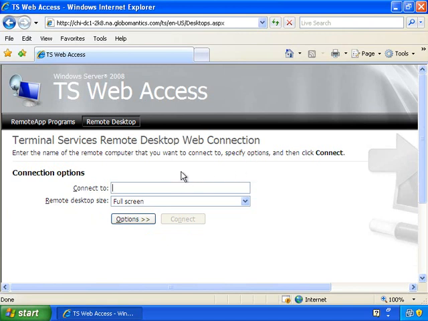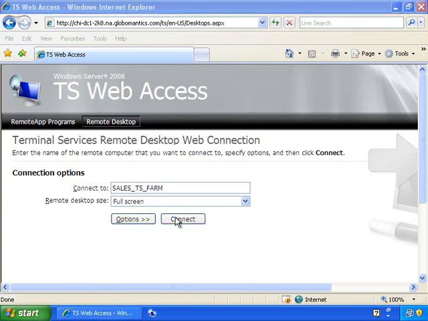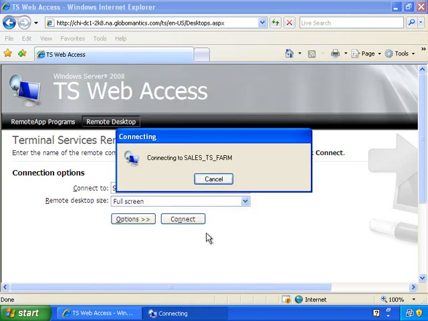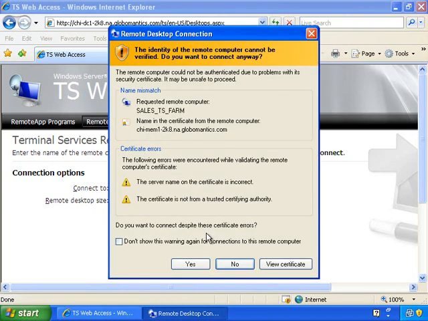But basically, I can go ahead now and say I want to connect to, and in this case, I don't have to say specifically Chicago DC1. See, Chicago DC1 was where I was getting the web access. I'm going to say that I want to connect to the sales_TS_farm. And we're going to do it in full screen mode. So I'm going to go ahead and connect. Here it's just giving me a warning about what's going on. So we're going to say connect. No big deal. I'm fully aware of what's going on.